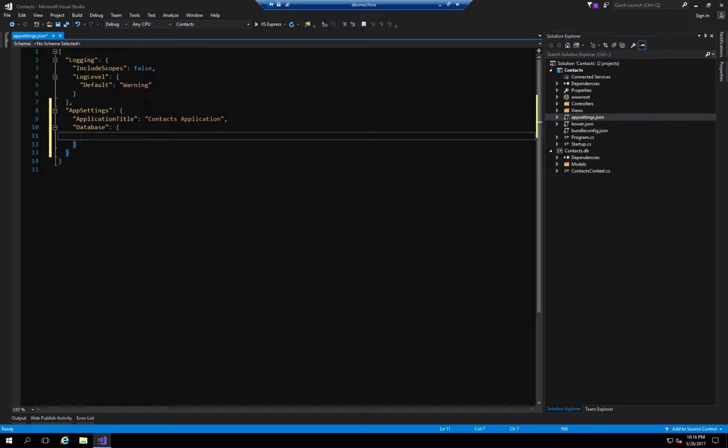Then here I can start creating different properties that I want to be able to configure for the database itself. In this case, I'm going to specify the server that I'm going to be connecting to. I'll just give it a value of local, which will indicate that it's connecting to a local server, hosted on the same computer that the application is running on. Then I'm going to specify the database, and in this case it's going to be called contacts.